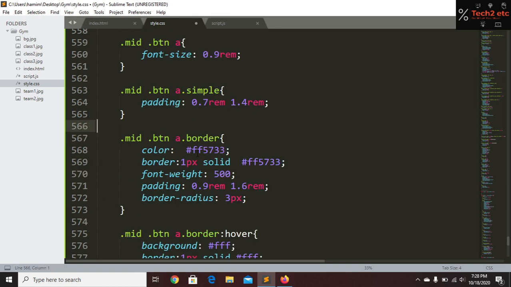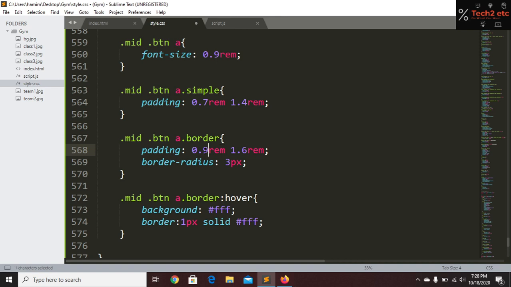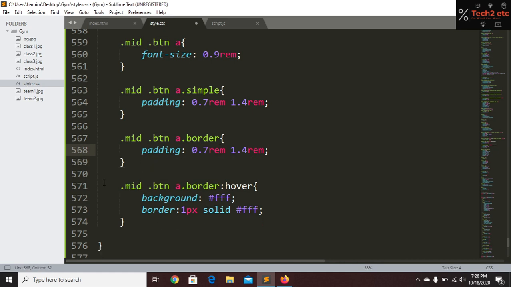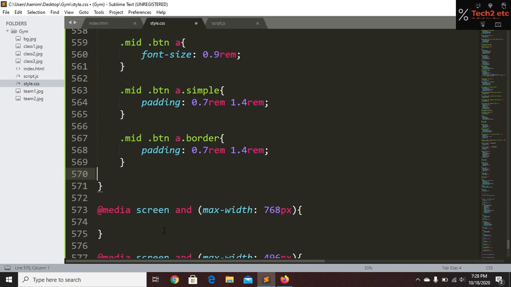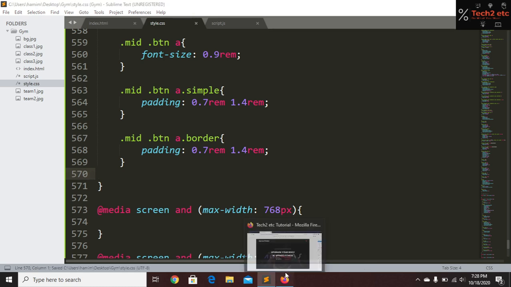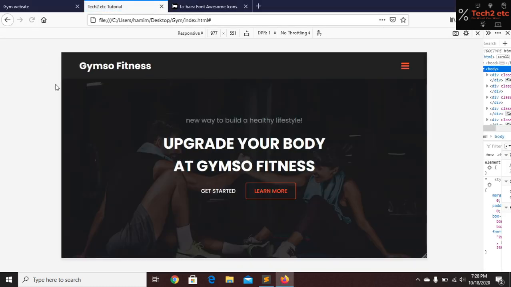And for our border button, here I don't want to change this border and color, and font weight, we have to just change this to 0.7, and this will be 1.4. And I don't want to change this border radius, so delete this line. And I don't want to change this hover effect, so that's why delete this line. Now save, go to our website and refresh. So here you can see that now our button is also changed.